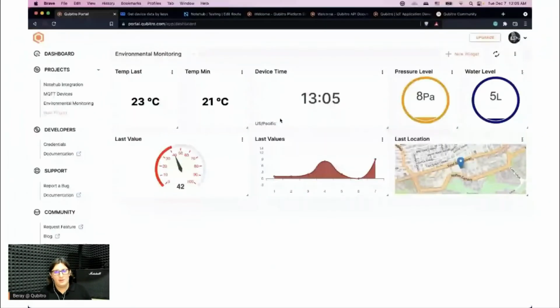Hi everyone, my name is Beray and I'm the founder of Qubitro. Today I will be covering how to transfer sensor data to cloud platforms, which is Qubitro in this case, and more importantly, how to build dashboards and how to scale these projects as devices are added or created. And on top of that, I will be quickly covering how to access all this device data through RESTful APIs.